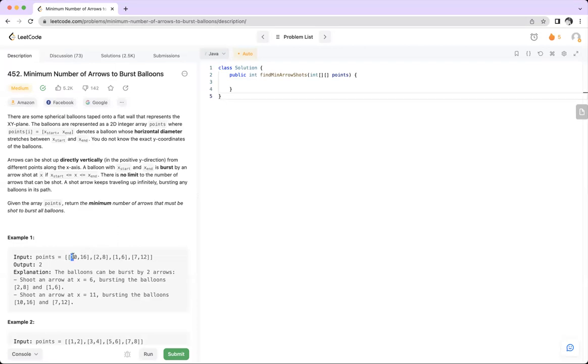The first point is 10 to 16. So the first balloon starts from point 10 and goes till point 16. So it is 6 units big. The second starts at 2 and goes till 8, so it is also 6 units big. The third starts at 1 and goes till 6, so this is 5 units in size. And the fourth one is 7 to 12, so it's also 5 units big. It's starting at 7 on the x-axis and going till 12 on the x-axis.